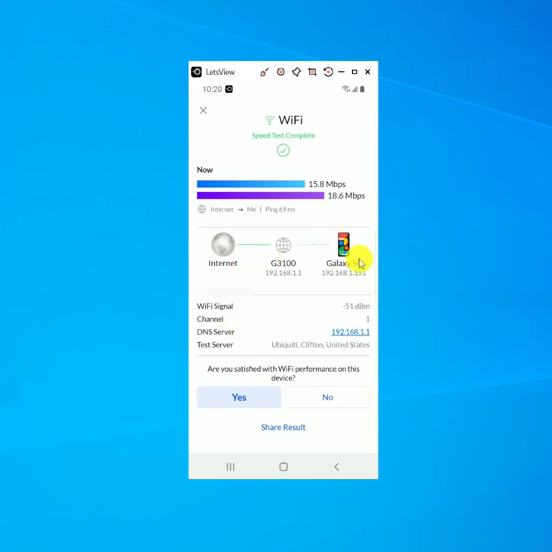Okay, so it shows you the device, the IP of the device where you're coming from, your gateway, and then your actual IP from your internet provider is going to be shown here. This is the public IP address. So I'm just going to blur this out. And then you have more information here as far as your DNS information.